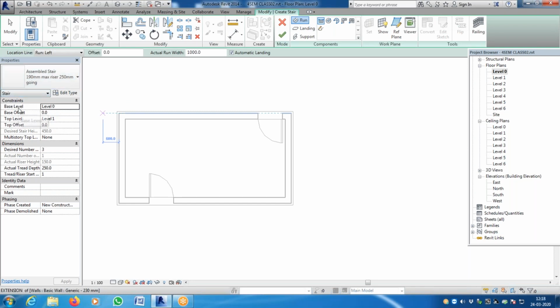So where should we start the stair from? Like I told you, it is level 0. And where should it end? Top level. That is top level. Where should it end? Should it end in level 1? Is it so? Definitely not.